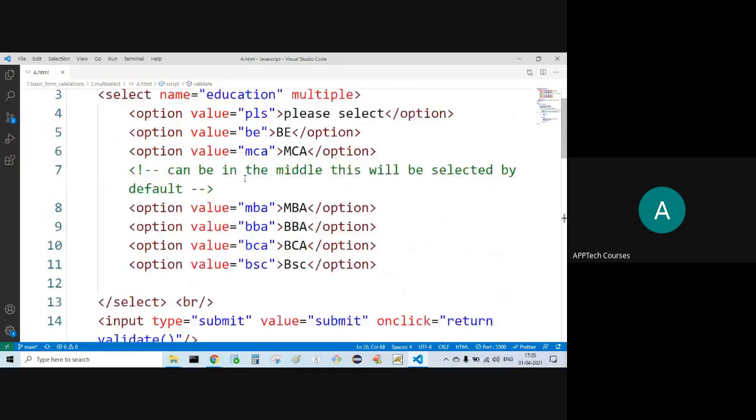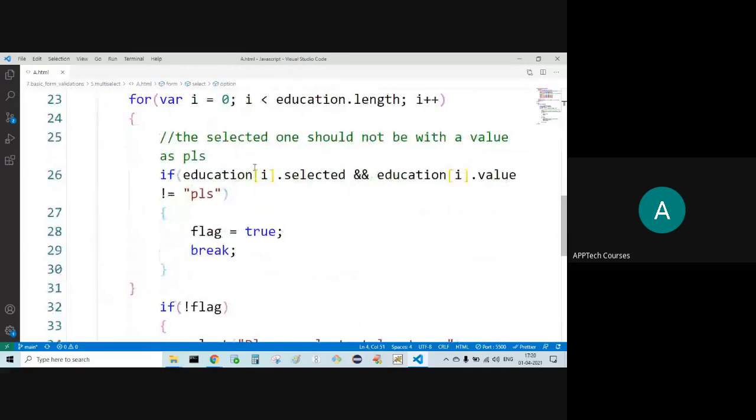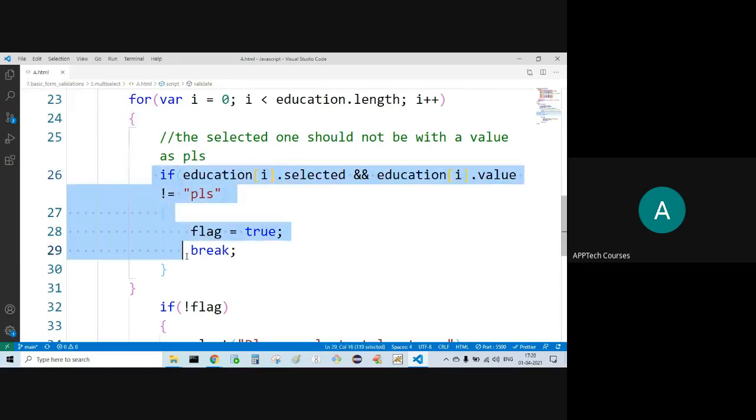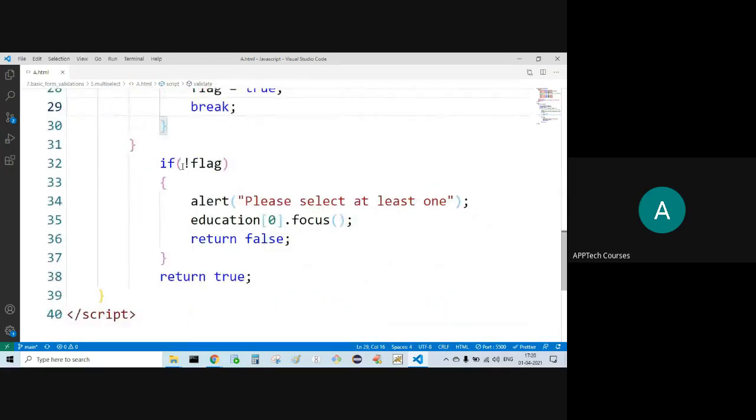Assume I have selected the first option, PLS. Value is PLS. Education of 0 dot selected, of course, yes, selected. Now education of 0 dot value not equal to PLS, no, it is equal to PLS. Now it is returning false. The whole thing becomes false, so this if block won't be executed. Flag remains false only. Not false means true: please select at least one. Focus will go back to the first option, but we are not getting that. We'll see that tomorrow. Then returning false.